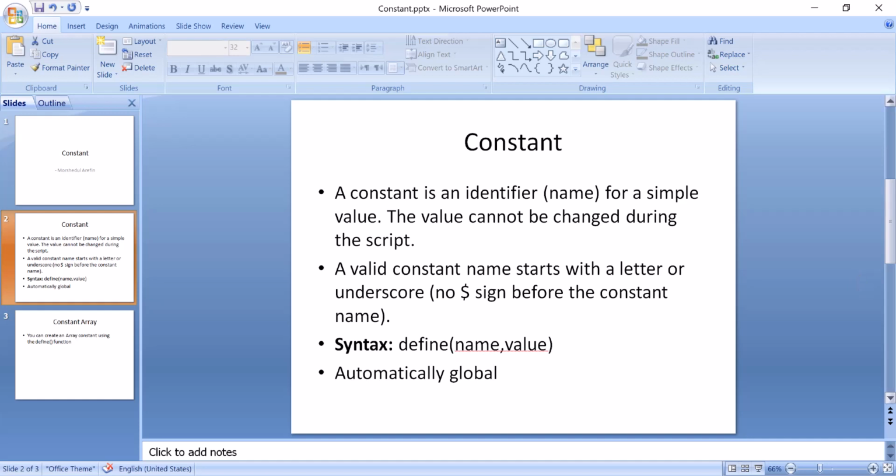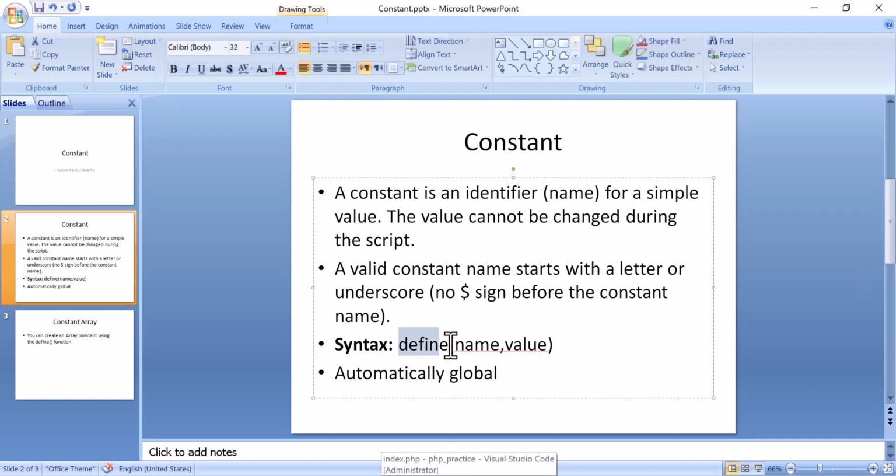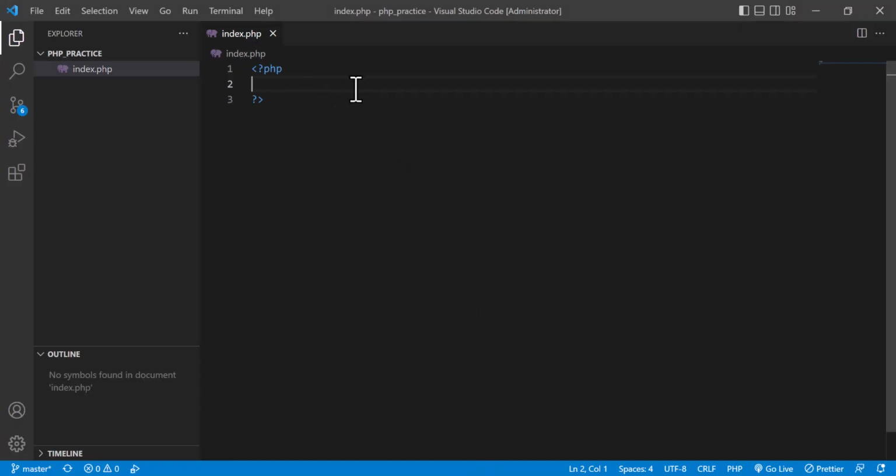The syntax is very simple. First you will give define, then you will give the name and value. And a constant is automatically global, just remember it. Let's try with a practical example. With a practical example you will understand it very easily.